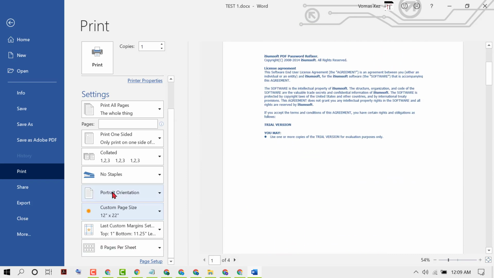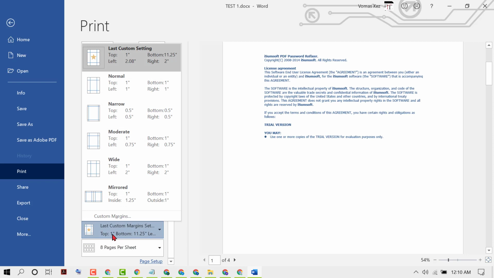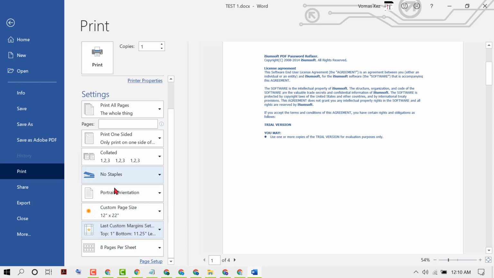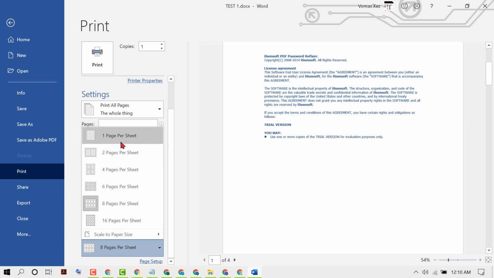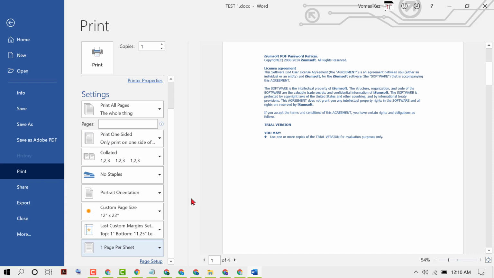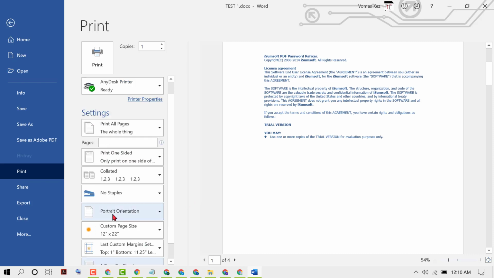So like this guys, you can set margins, you can change paper size, and you can change how many pages per sheet. And also guys, you can change portrait or landscape orientation.